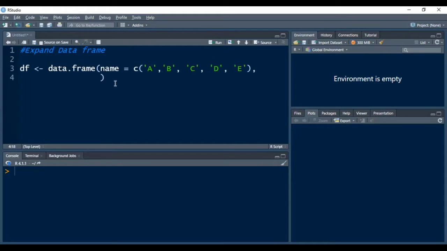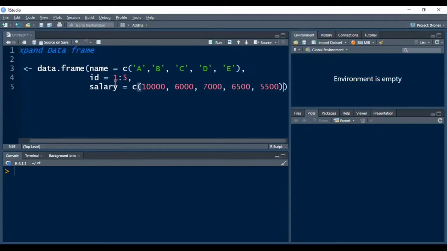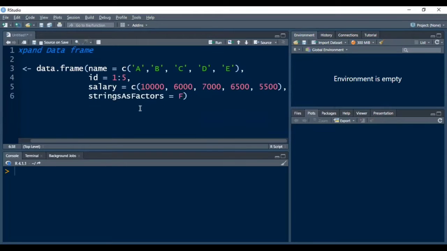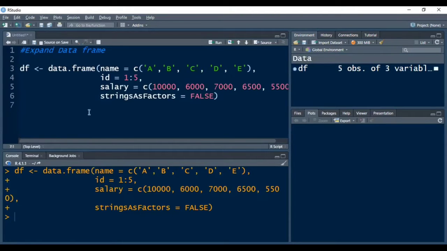Now I am writing the ID of these employees. So for creating IDs, suppose I am using only the colon method. Now after this I am keeping comma, pressing enter. Now writing the salary of these employees using C function. Now after this I am keeping comma, writing stringsAsFactors equals FALSE, pressing Control Enter to execute it in R. It is executed.